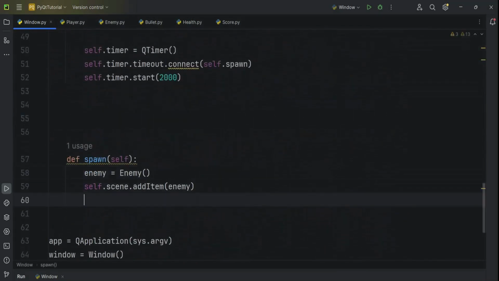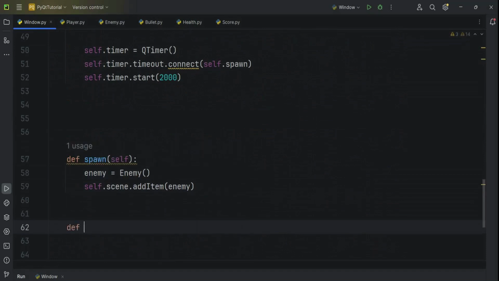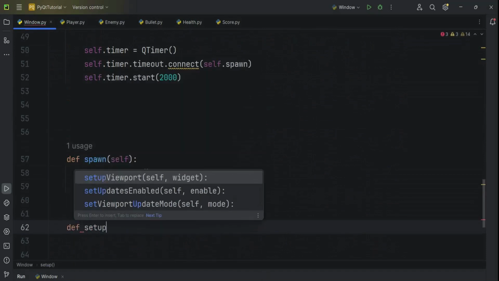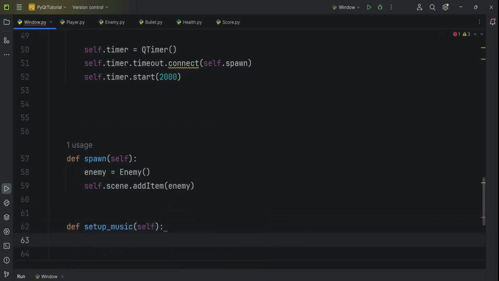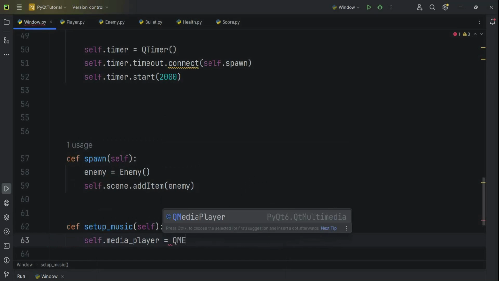Now the first thing is that we need to create a method in here. I can just say setup music or background; you can name it whatever you want. Now we need to create a QMediaPlayer instance: self.media_player equals QMediaPlayer.